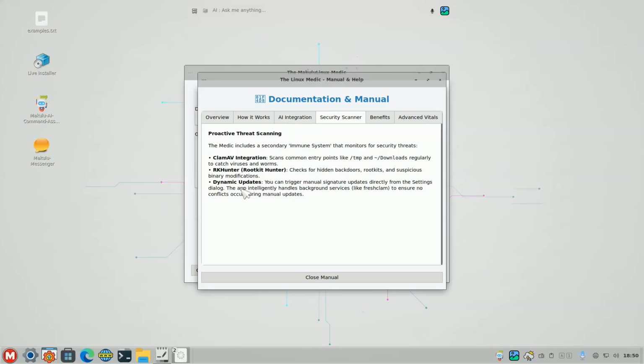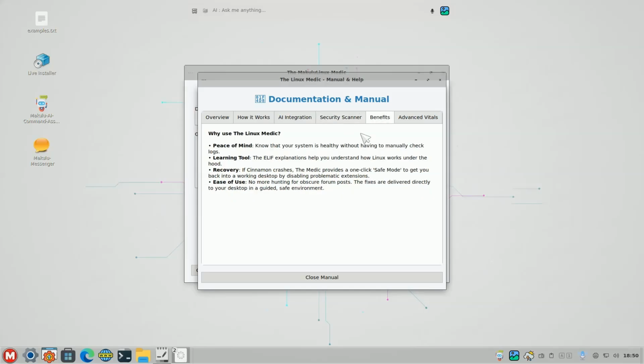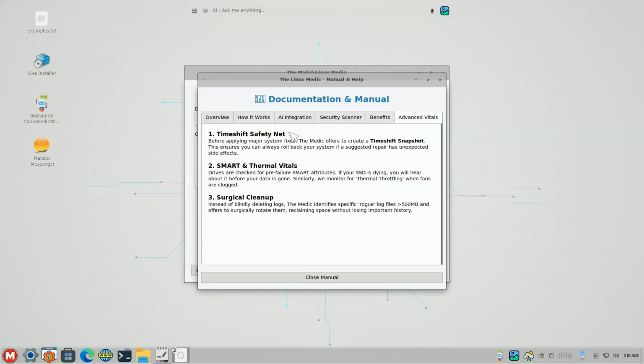Security scanner. So it's ClamAV, RKHunter, and dynamic updates. Benefits. Peace of mind, learning toolkit, recovery, ease of use. Advanced vitals, time shift safety net. Yes, before it makes changes to your system, it will ask you if you want to take a snapshot. And then it talks about smart thermals and vitals and surgical cleanup.